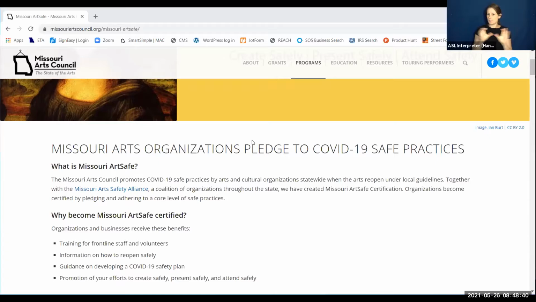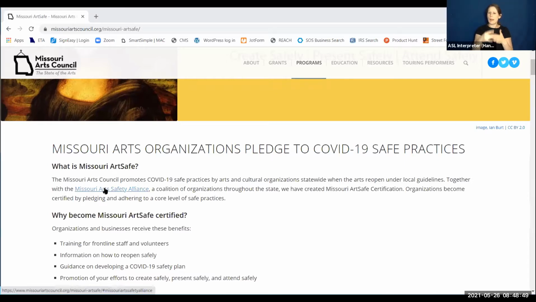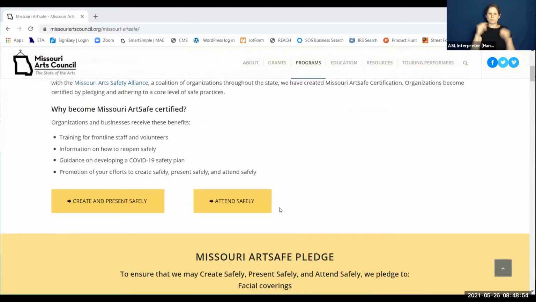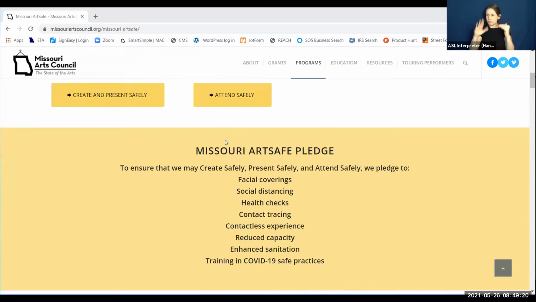So at the top, it tells you what we are. We promote COVID-19 safe practices when the arts reopen with local guidelines. We've done this with the Missouri ArtSafe, and there's a link to those organizations at the bottom of this website. We've got the certification. We review the applications, and we'll go over that quickly. But basically, the reasons for becoming ArtSafe are very simple. It gives you specific training for your frontline staff and volunteers, provides information on how to reopen safely, which we're continuing to increase those resources. It gives you specific guidance on creating a plan, and it promotes your efforts once you have done so.